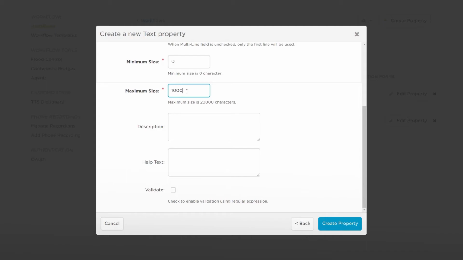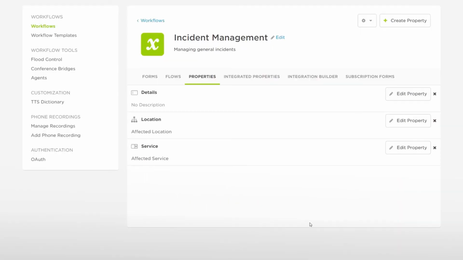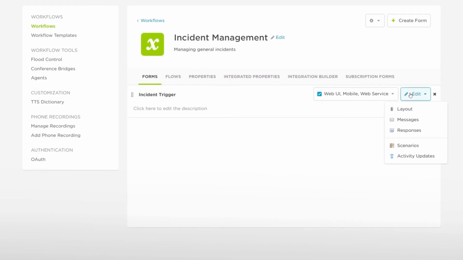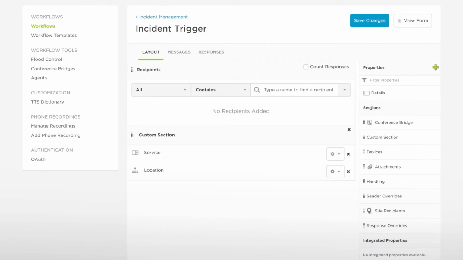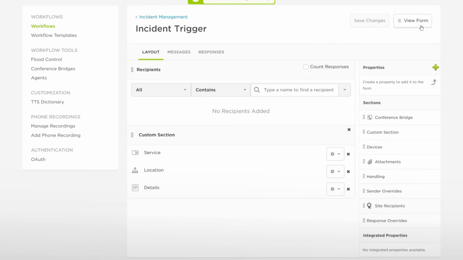If the message needs to follow a pattern or only include certain characters, we can add validation rules. Now let's see how these properties would act in a message. Let's quickly create a new form using these properties and preview it.